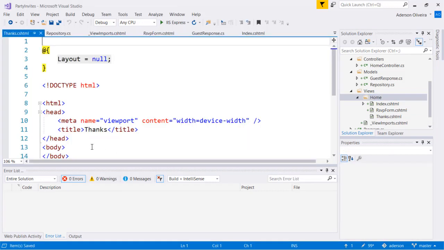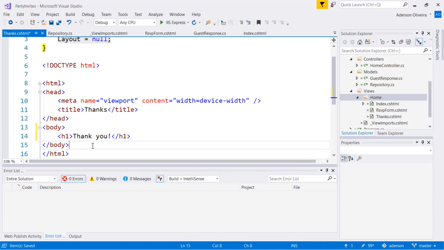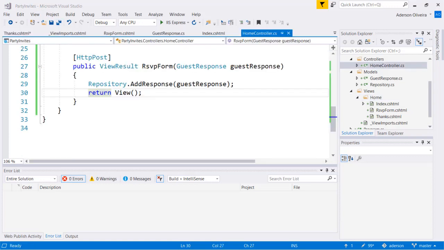So here's our new view. I'm just going to add one line of HTML to this view called thank you. And let's go back to our home controller. Now View will no longer redirect to the RSVP form, so we have to send a parameter here. We have to say what's the name of the view that we're going to be redirecting to. It's the thanks view. So let's run this and see how it goes.